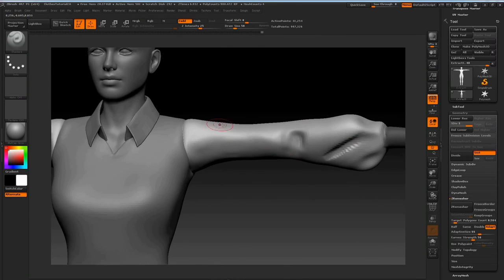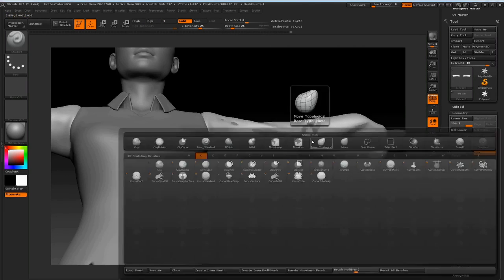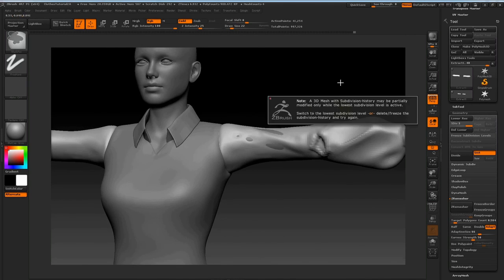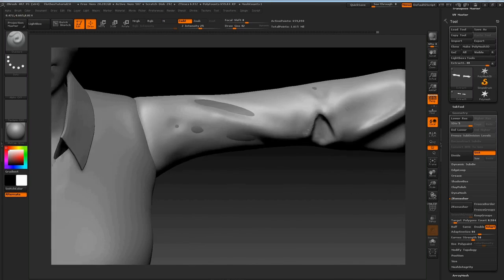Now for the folds, I tend to use the Standard brush for the large folds, and the Clay Buildup brush for the smaller folds. I can clean up my strokes using the H-Polish and the Smooth brushes.